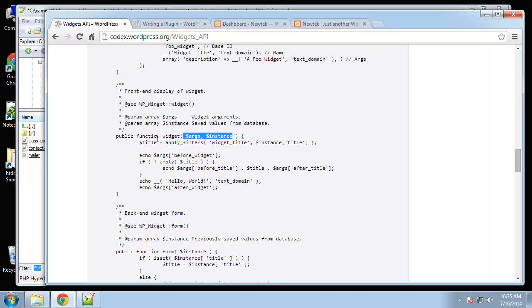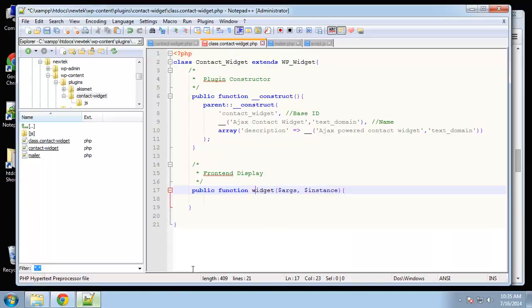Okay, so we want to get the title now. Let me just copy that. Widget title, so that's actually good. We don't need to change that.